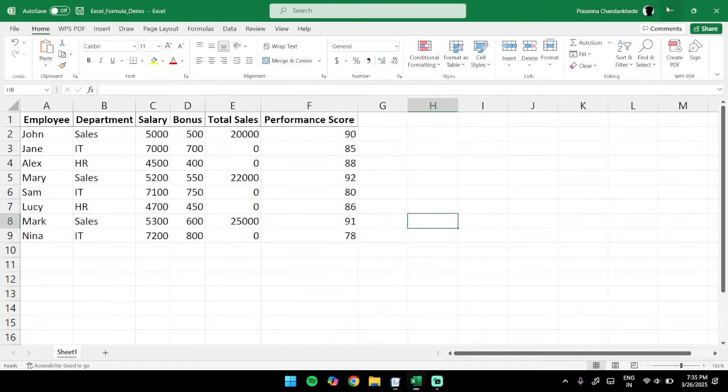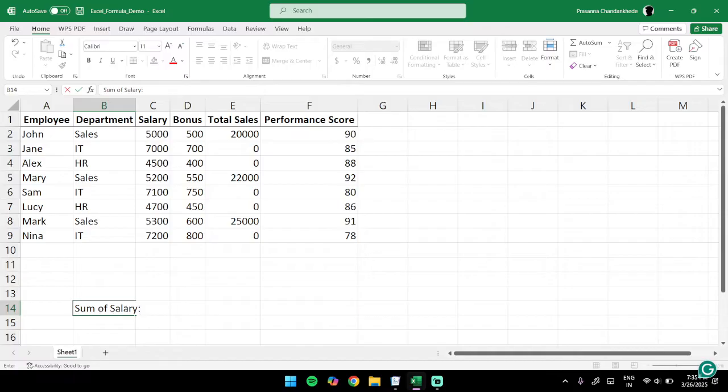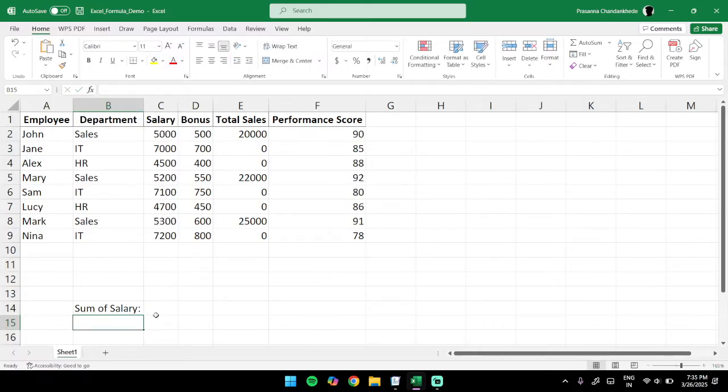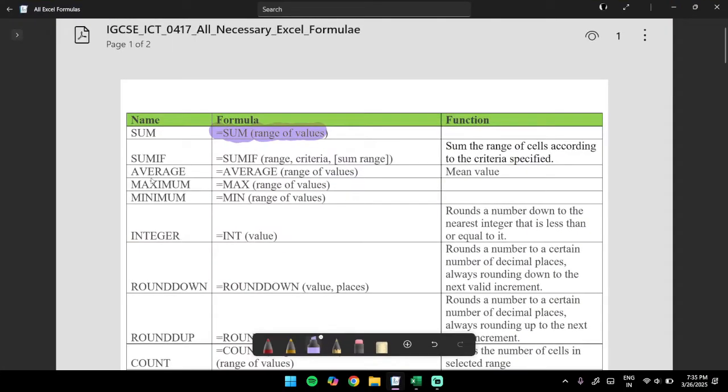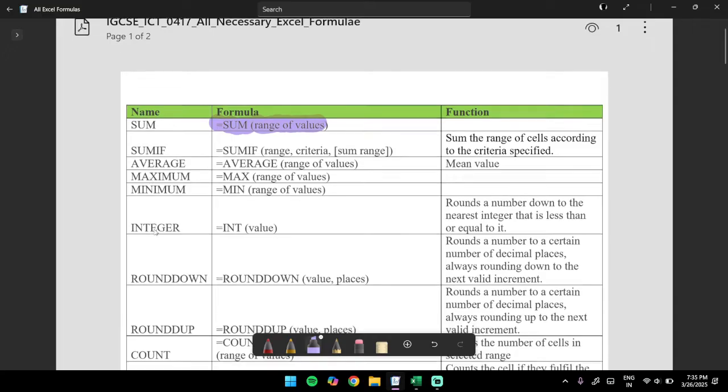Over here, if I wanted the sum of all the salary, I'll just do equal to SUM, and then I'll select all the values over here and close it. Then that should give me the sum of all the salary. So that's basically it. The SUM and the other ones are all really easy, so don't stress yourself.